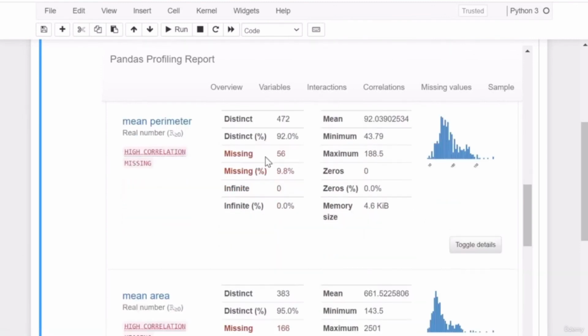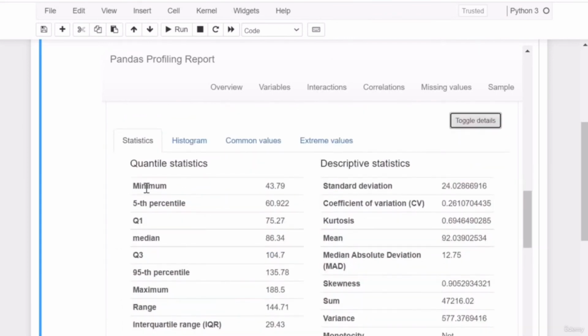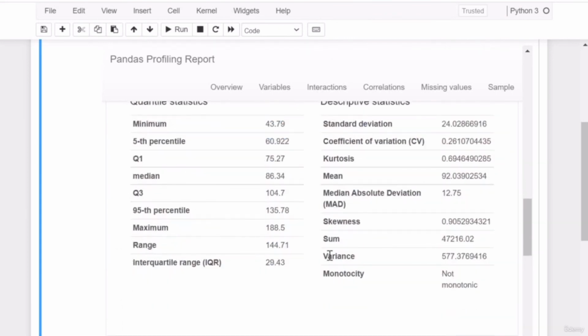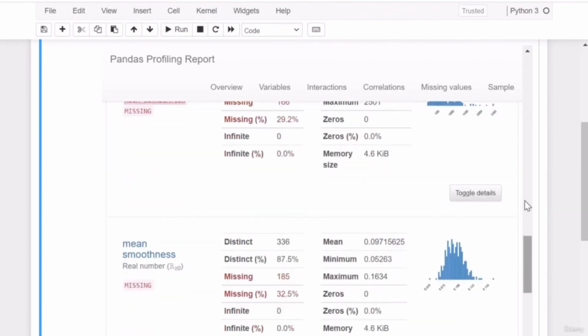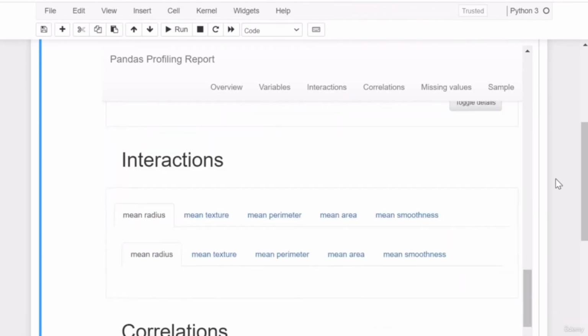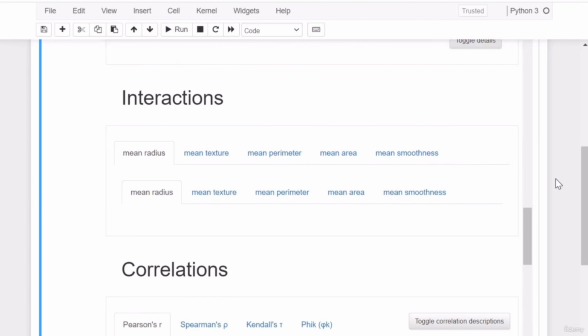This is true for each single feature. We have a warning about the correlation, a warning about the missings, some of the most important metrics, and if we click on toggle details, we have other important metrics here.